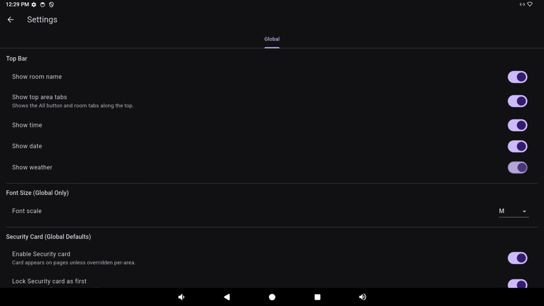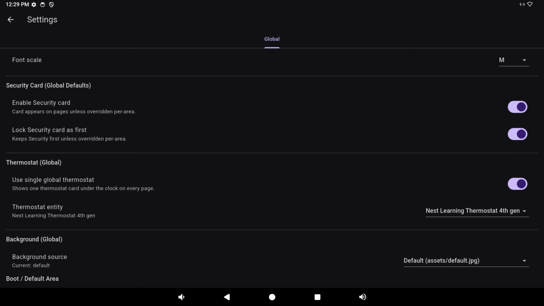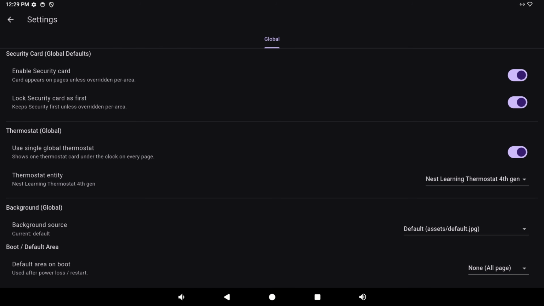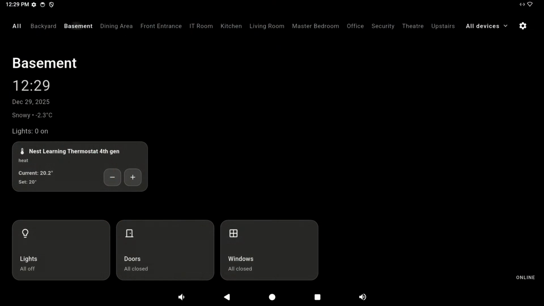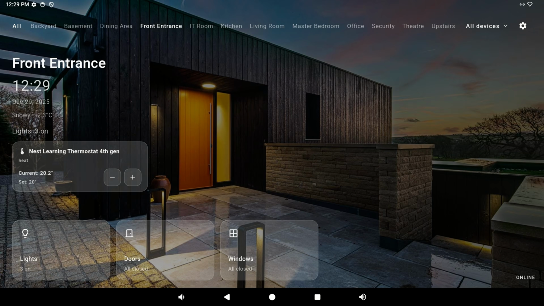Speaking of individual rooms, those backgrounds are looking pretty boring. They're the same on every area. Let's change that. I have some images attached to my areas in Home Assistant, and now those images will be displayed by their room.